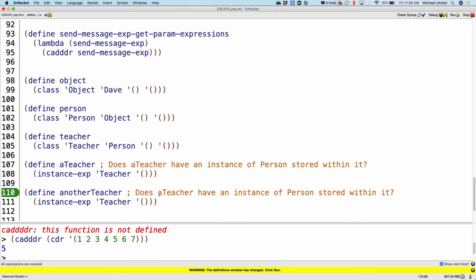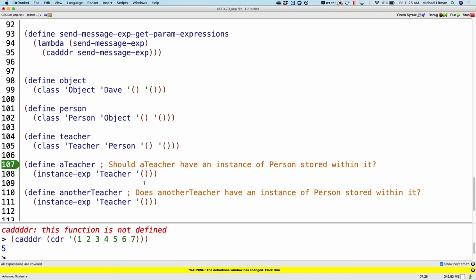Does another teacher have an instance of person stored within it? How many people think no? We have two people so far. Well, not in the way that we're doing it right now. Well, we haven't done anything yet. Yeah, exactly. How should we do it? Should another teacher have an instance of person stored within it? We haven't implemented anything yet, really, so the answer to anything would always be no for what we have now.